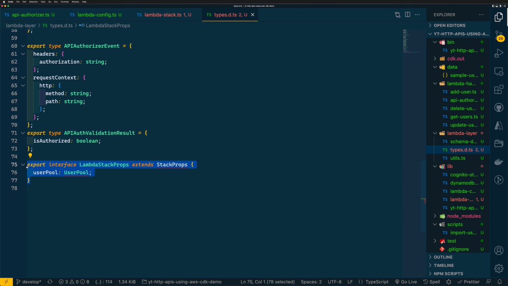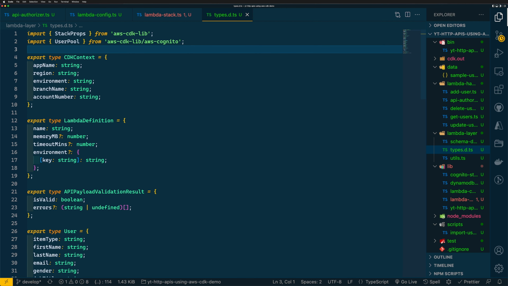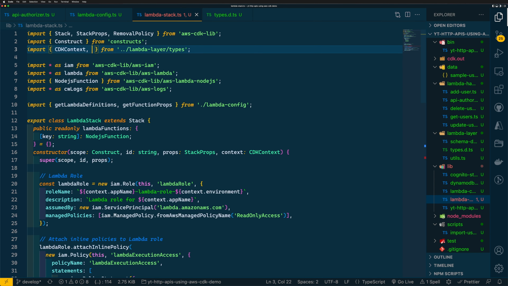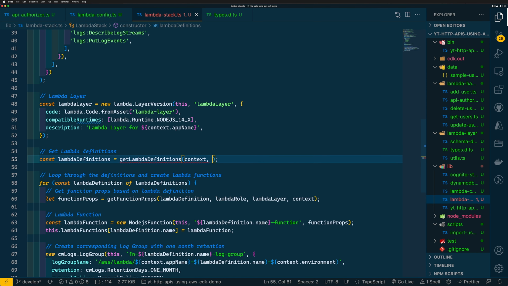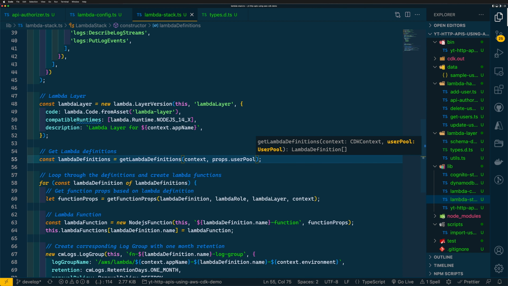In our types file, let me add an interface called LambdaStackProps, which extends StackProps from CDK lib, and it has one additional attribute called userPool of type UserPool. So let's import StackProps and UserPool from CDK lib to get rid of the type errors. Now let's import this LambdaStackProps in our Lambda stack and use it instead of default stack props. Now we can pass the user pool to our getLambdaDefinitions function using props.userPool.